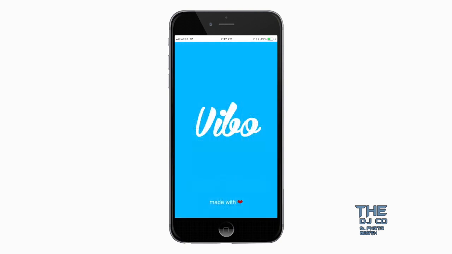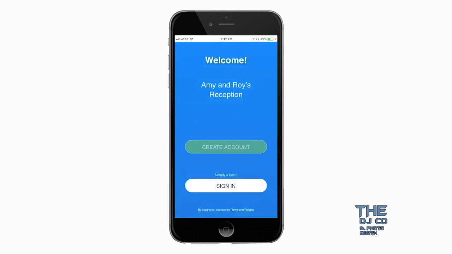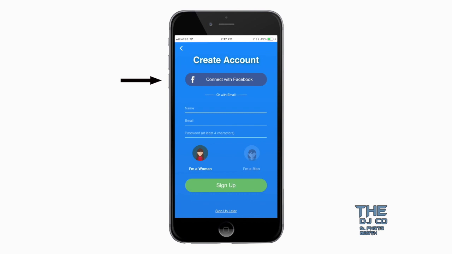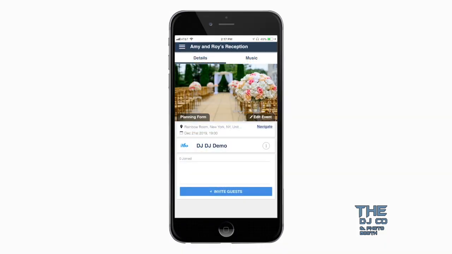The first time you open up the app, it's going to ask you to create a profile. We recommend signing in with Facebook so you can utilize your profile pic as your avatar. After you've logged in, you'll be at the home screen where it will show you the name of the event, the location, the date and time, and how many guests have joined the event.